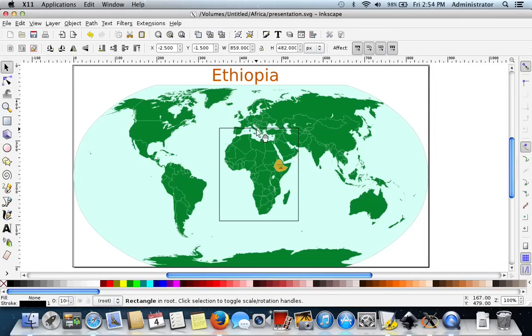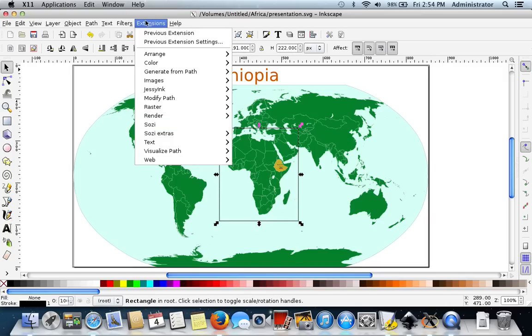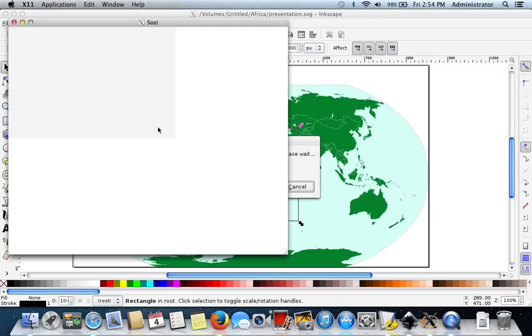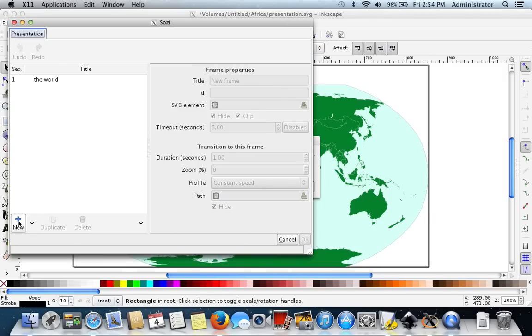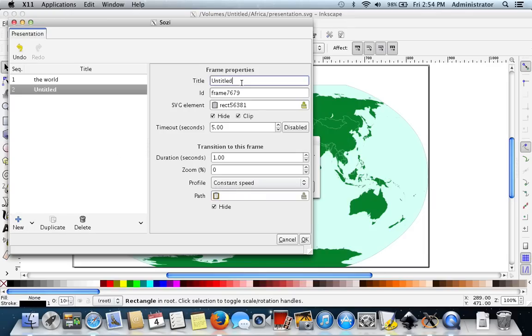Now, my second frame, I want it to zoom in on Africa, so I'm going to choose this and go back to my Sozi extension. Add a new frame here. And I'm going to call this Africa. And again, I'll give it an ID, and I'm just making it the same, but you can do different things. I do want to hide that rectangle. I don't want it to go automatically. I'm going to type into there.